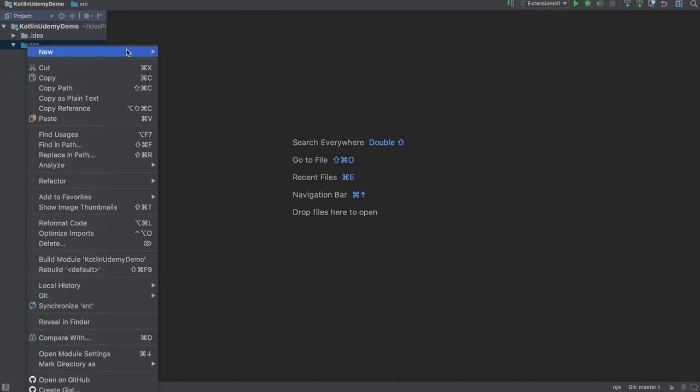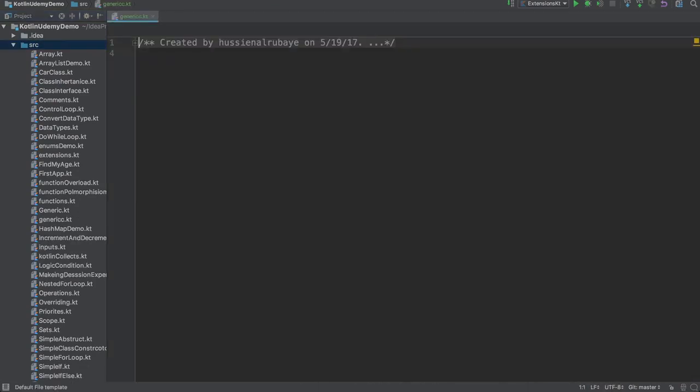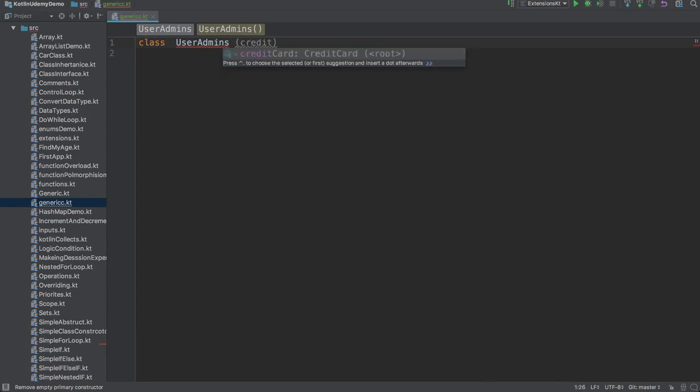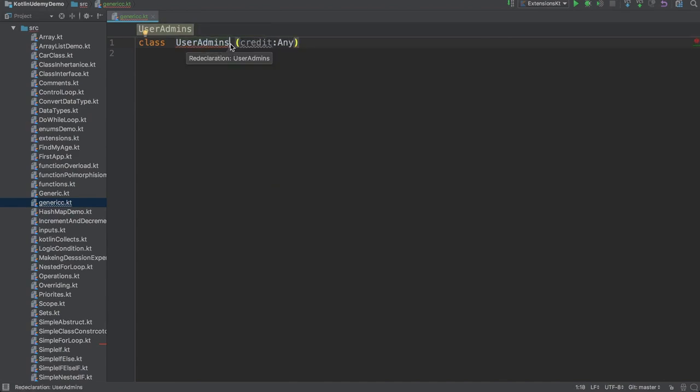So to get started, let me just create a new class. I will name it generic. Okay. And I will start to create my generic class. I will just define a class, and I suppose this class should be UserAdmins. Okay, and I suppose this class will receive a credit for the user. So a credit, okay, but I don't know the type of the credit. I could use any, but any is not the professional way that we need.